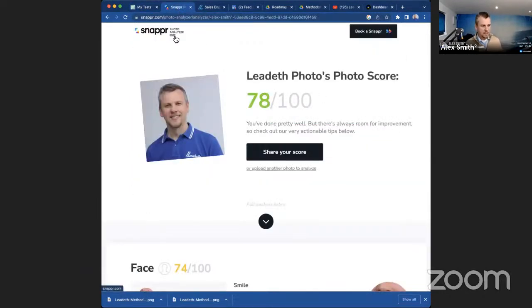So Snappr. These are all free tools that you can just sign up to and use, and we'll share the link to Snappr as well. You can sign in with your LinkedIn profile and it automatically analyzes your LinkedIn headshot. It scores it out of 100 based on a lot of scientific metrics in terms of portrait photos. So my score was 78 out of 100.